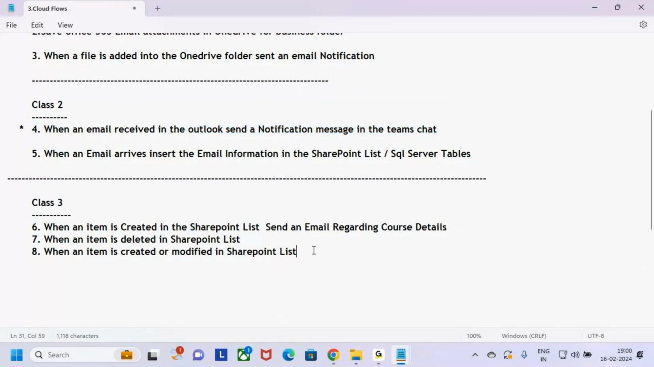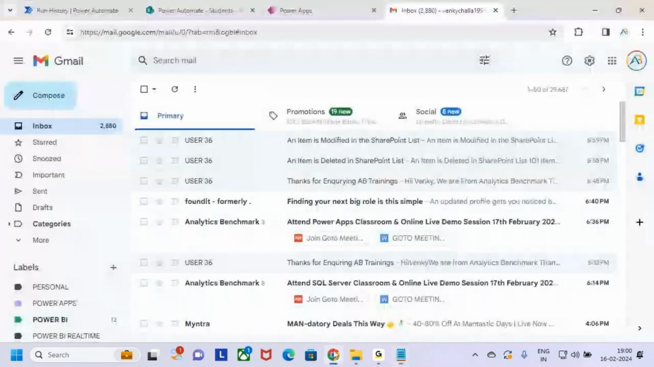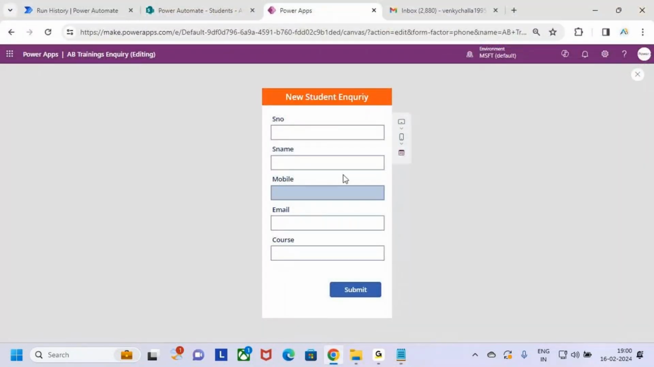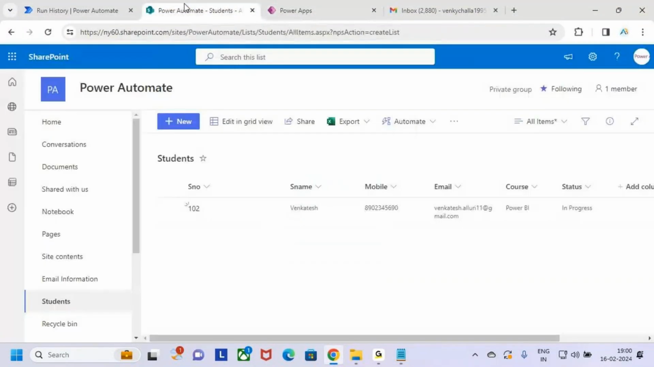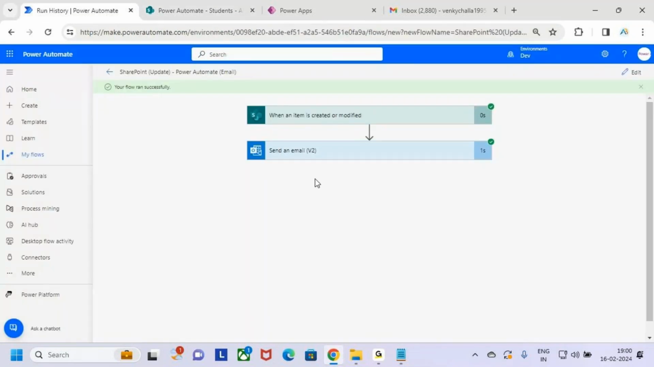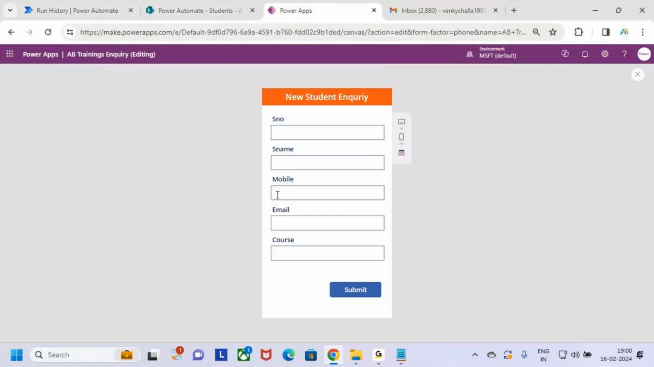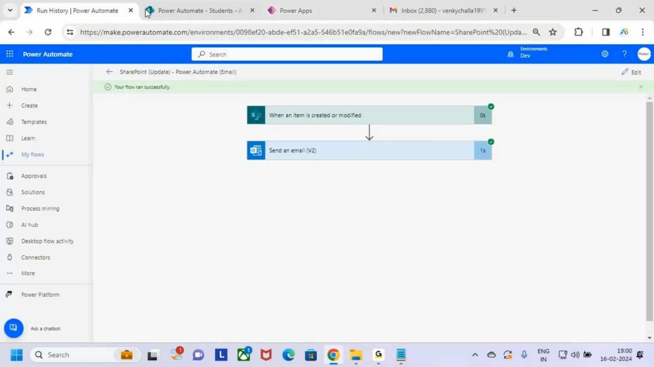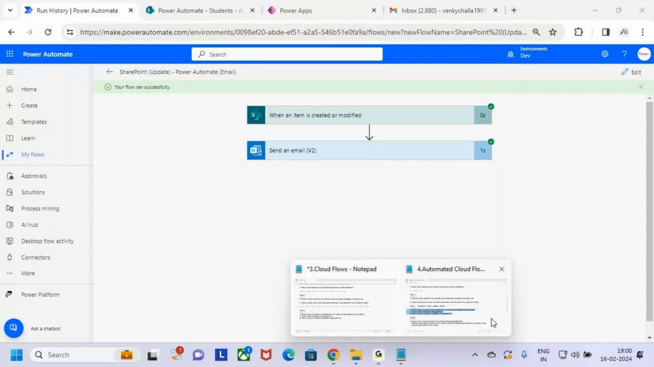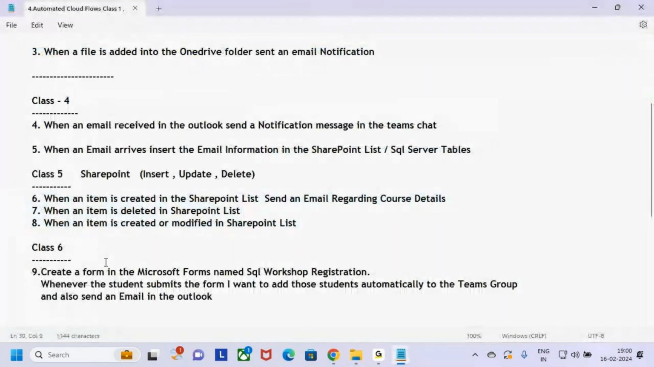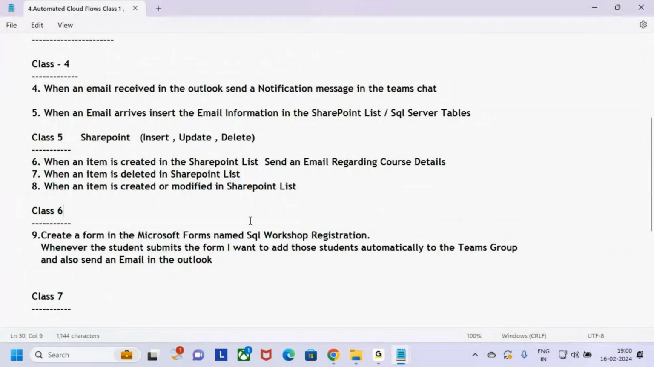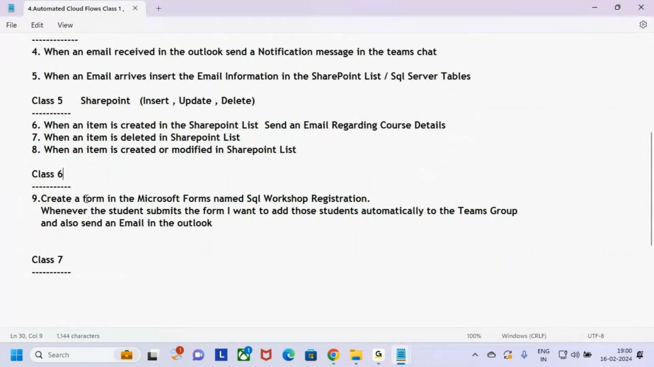In today's session we discussed how to create a form in Power Apps, how to submit the data entered in the form to the data source, and once the data is submitted, how to automate the flow. Here we discussed creating a form in Power Apps. In tomorrow's class, I will discuss something called Microsoft Forms.